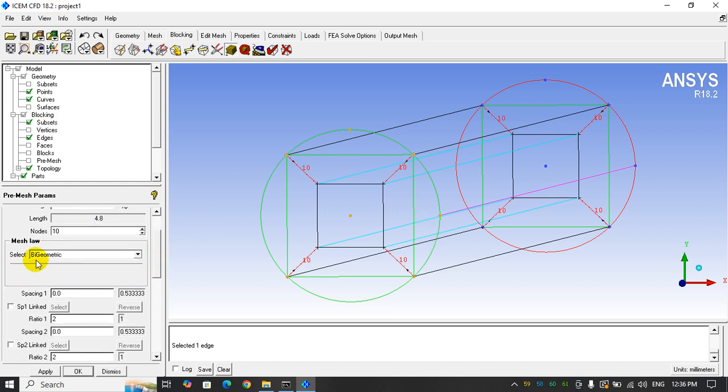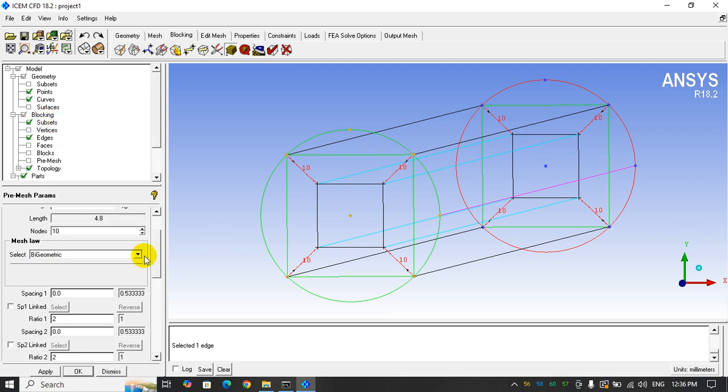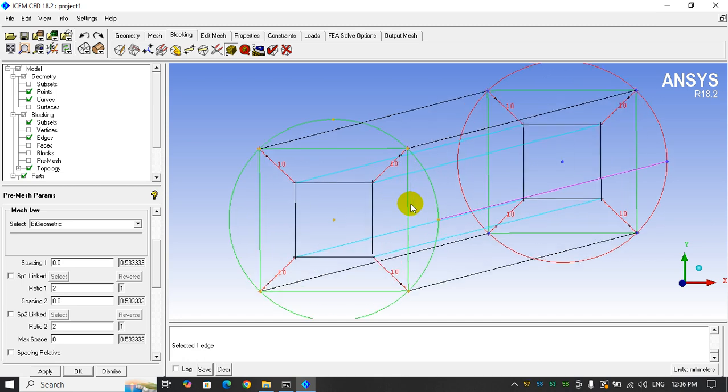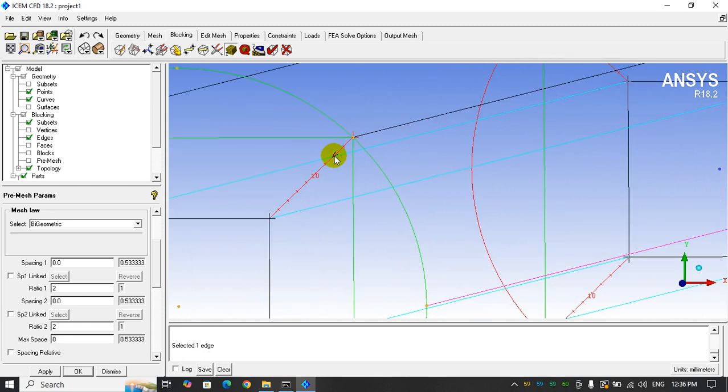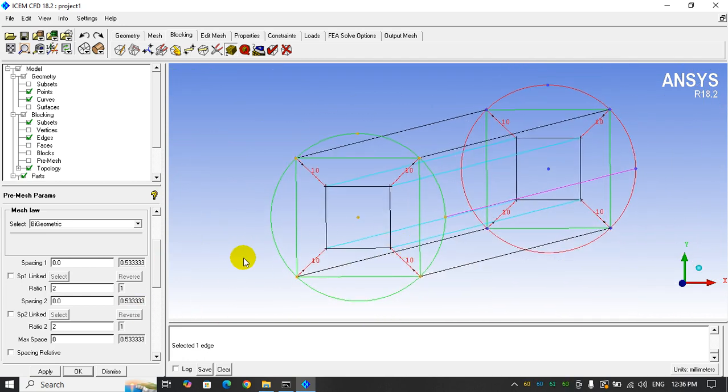So here we will have a mesh law. In order to select the mesh law, you just click on it, and let's say this one, big geometry. I want to show another one also. So here is the spacing one. This spacing one means, you can pay attention to this arrow, this one will be space 1 and this one space 2. This is how ICEM CFD works.